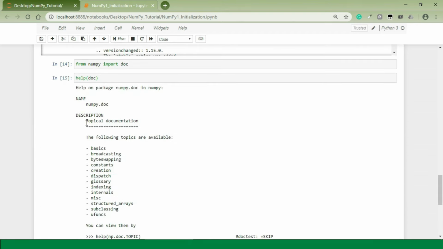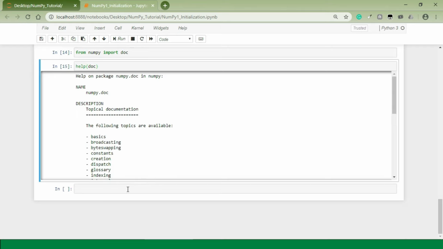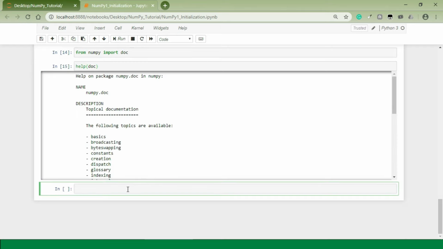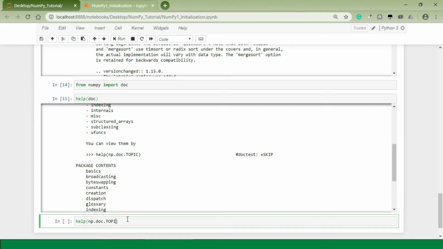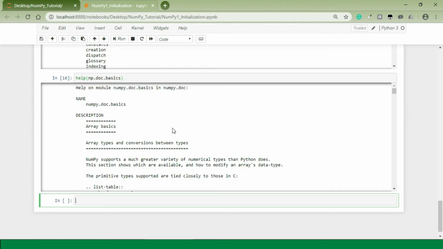Here is the details about the topical documentation. Now let us use basics inside the help command under the namespace np.doc. Say for example, basics. Here is the topical detail about the basics. In order to get a list of modules and submodules which use a particular keyword, we can use the lookup method of NumPy by typing a specific keyword. Say for example, arange.